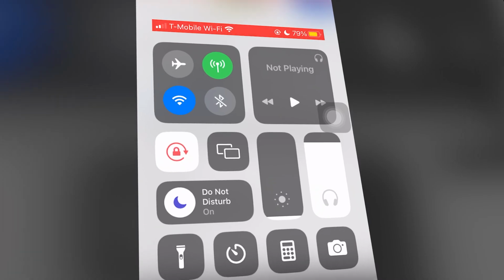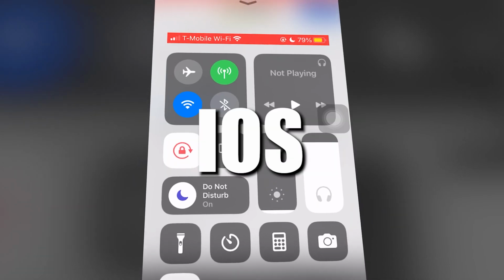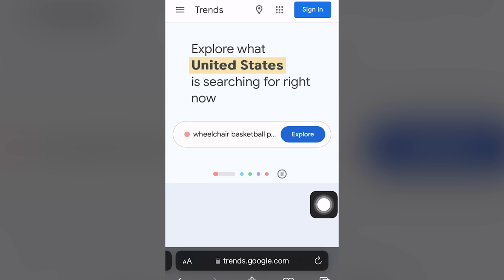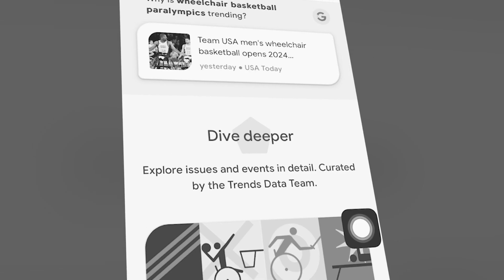Okay, so step 1 to bookmark a website for Safari, iOS completely for free, is open up Safari and type in a website that you would like to bookmark. In this case, I'm clicking on Google Trends. I'd like to bookmark this, so how do I do that? Well, I'm glad you asked.